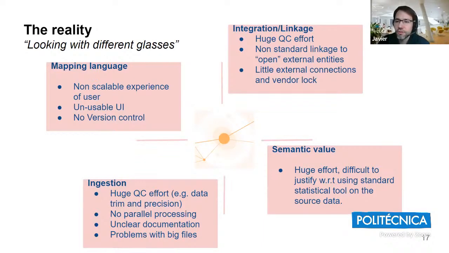The reality, of course, is not always as nice as the promise. So for the mapping language, at the end, it was not scalable. This non-standard language was difficult to manage. It was not very well documented, only internally in the company. The UI at the end was not usable. Even if you are not an expert, even for me, who was more or less more expert, it was difficult to use. It was only for simple cases. If you had a complex transformation, you needed to go to this language, which was complex as mentioned. It had no version control, so we couldn't know which version of the mapping was applied.